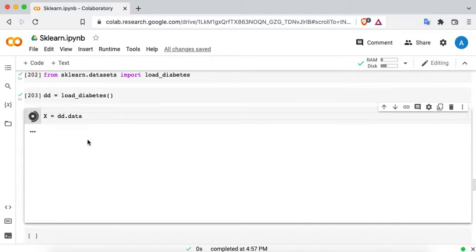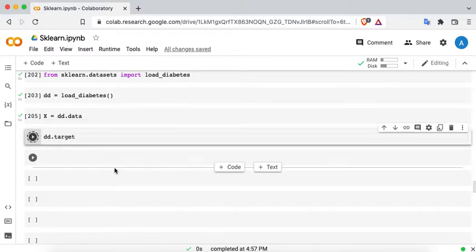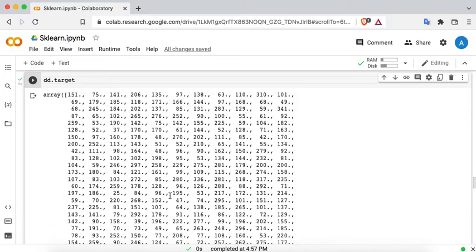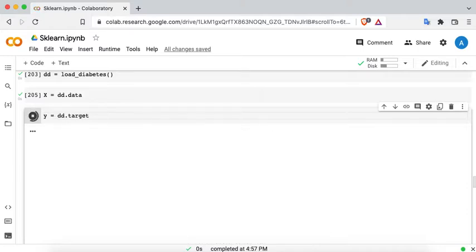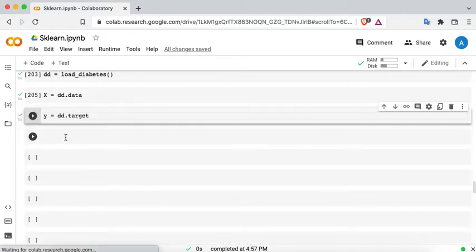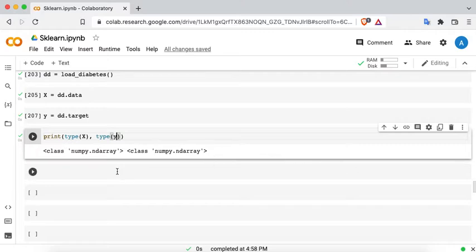Okay, let's run this, and there is something called dd.target, and let's run this. This is the label data that you get. So let's assign it to Y. Okay, and let's see what is the type of X and type of Y. So both are numpy arrays.